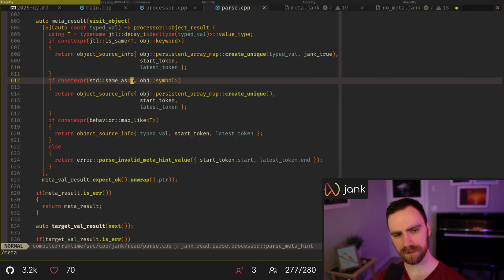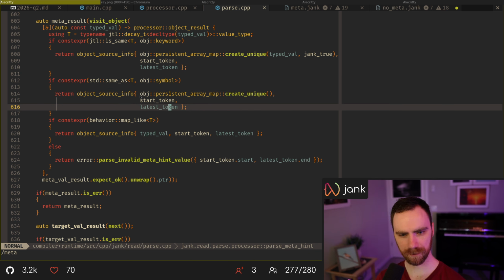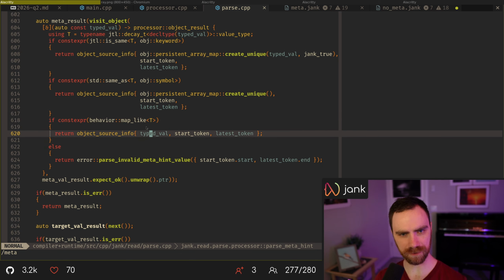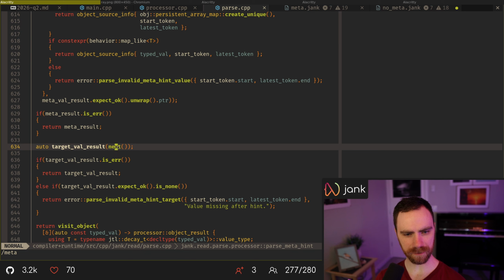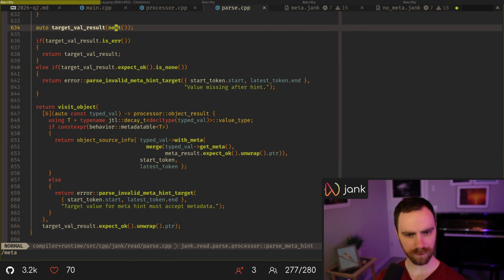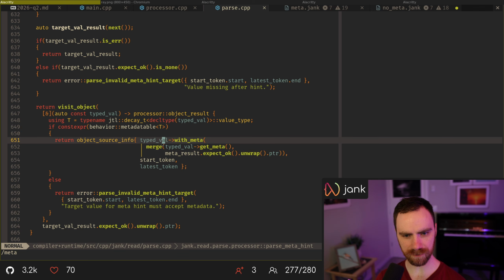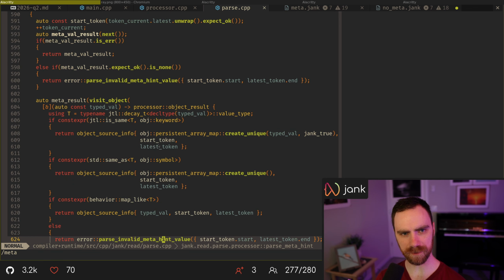Oh, I think this just allows us to be able to parse Clojure code that has type hints, but we don't actually use it right now. And then if it's a map-like thing, then we just use it directly. Okay. And then we read in the value and we check that that thing is metadatable. And then we merge the metadata into that. Yeah, word.